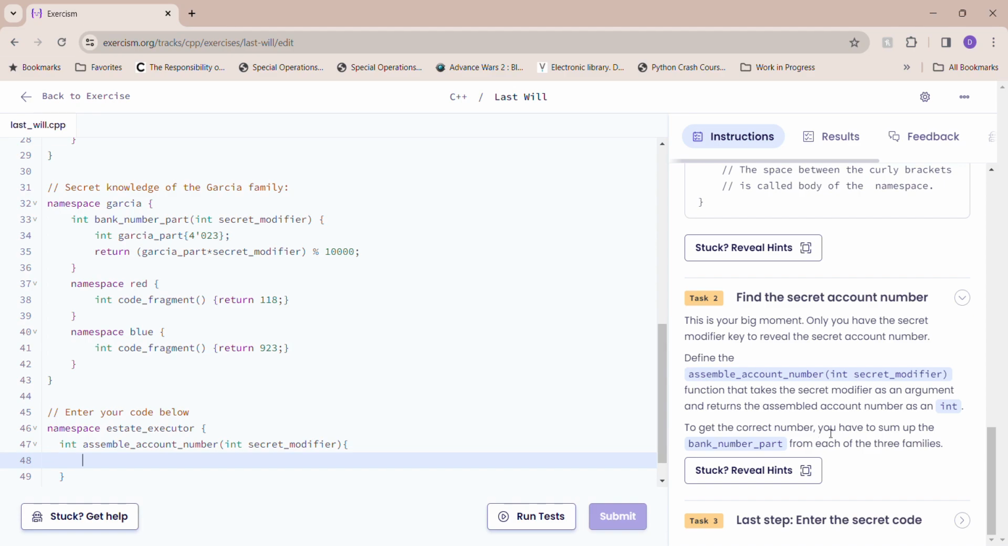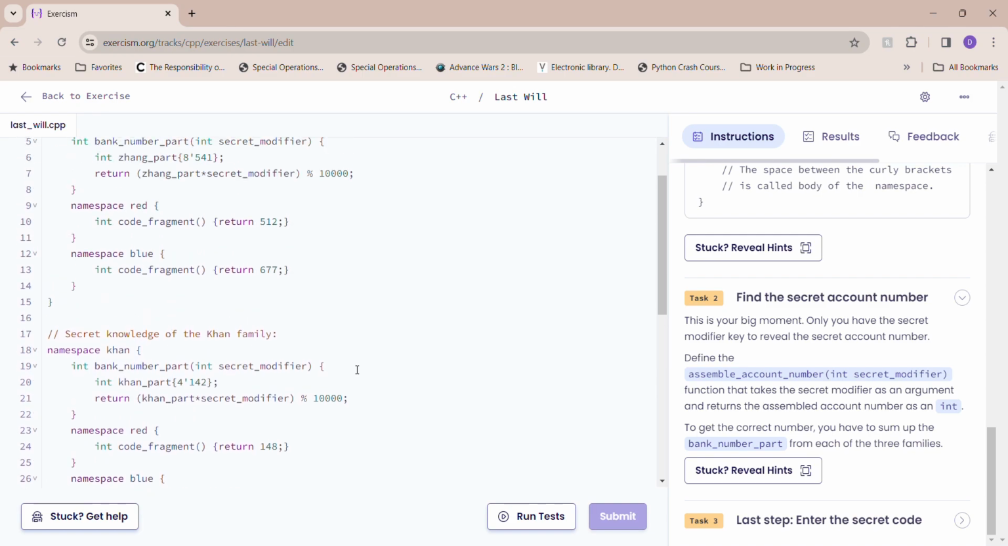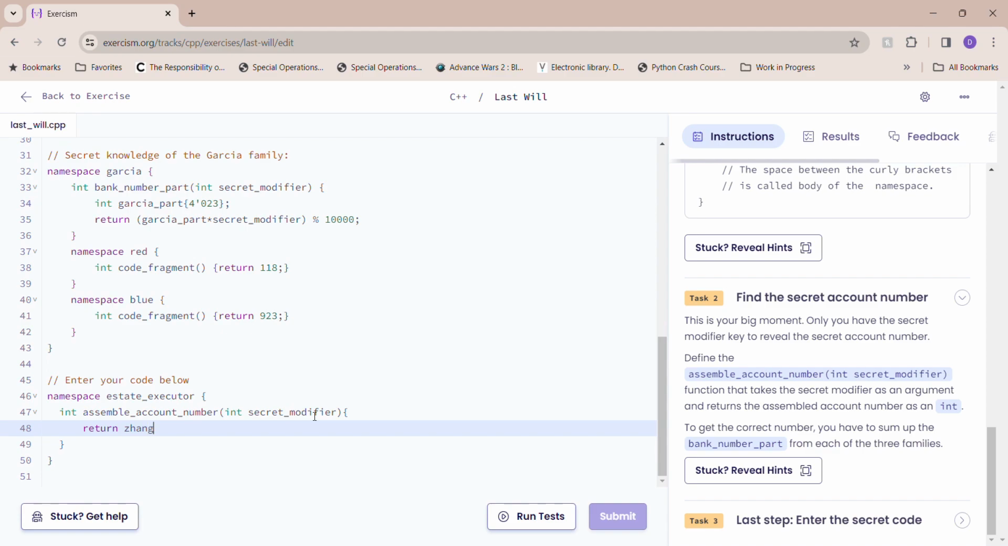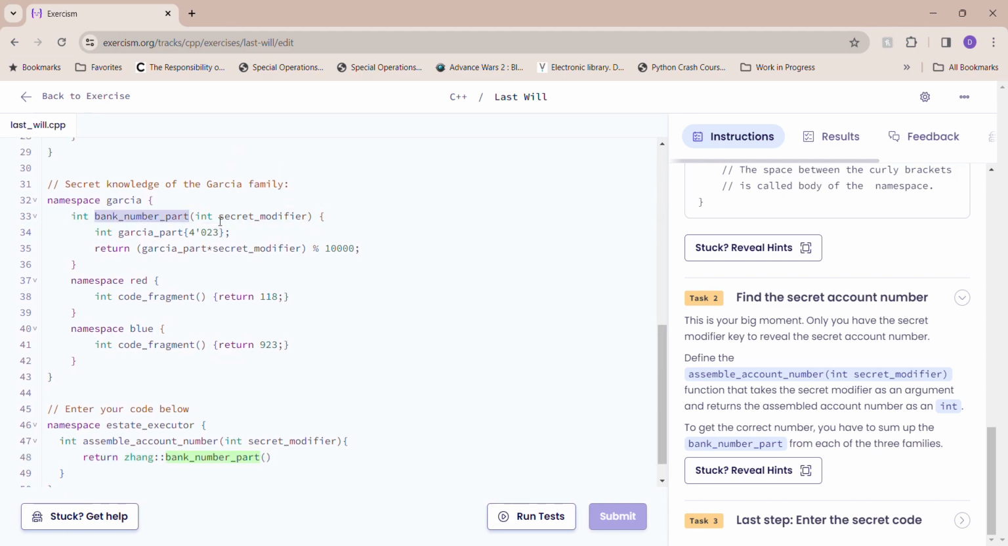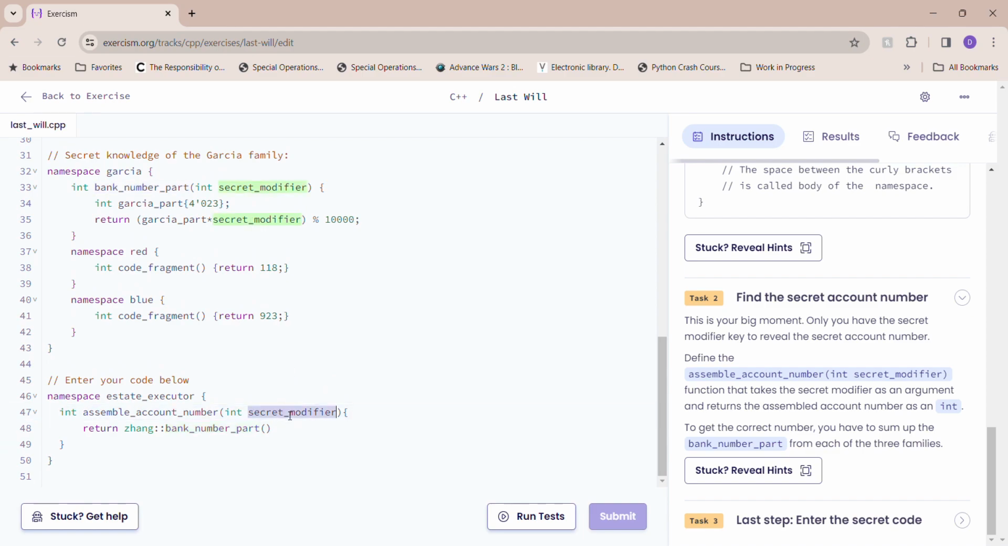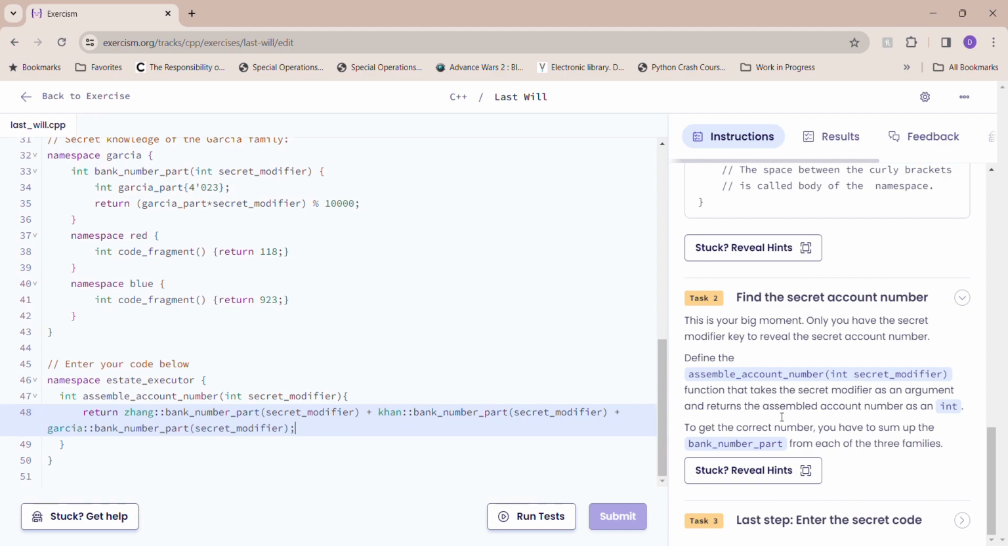to get the correct value, you have to sum up the bank number parts from each of the families. So we are returning, the first family is Zhang, so we're going to return Zhang and the bank number part. But if you look at the function, it has a parameter, so we're going to pass the parameter from assemble account number to this one. Now I'm going to copy the last part because I have to do it 2 more times for each of the families. And that's the sum of the bank number parts of each of the families, Zhang, Khan, and Garcia.